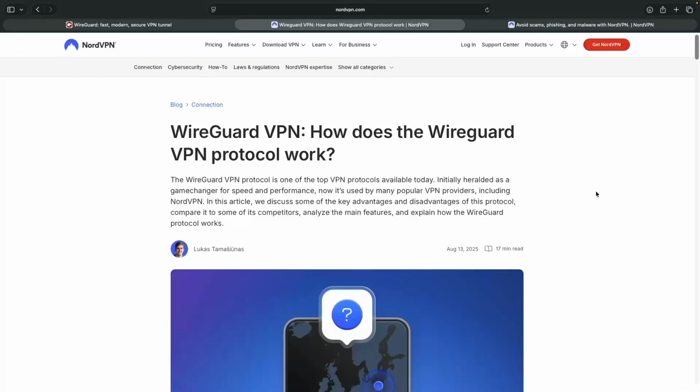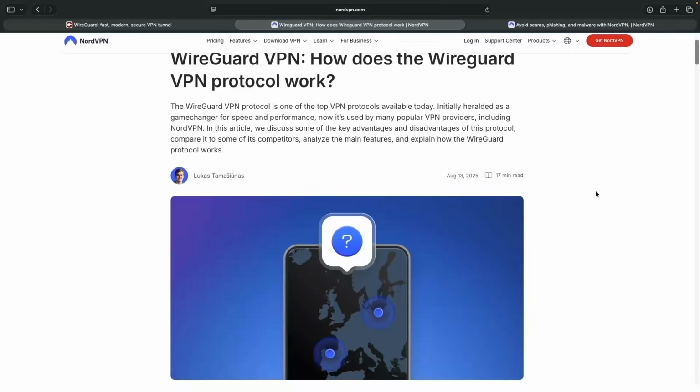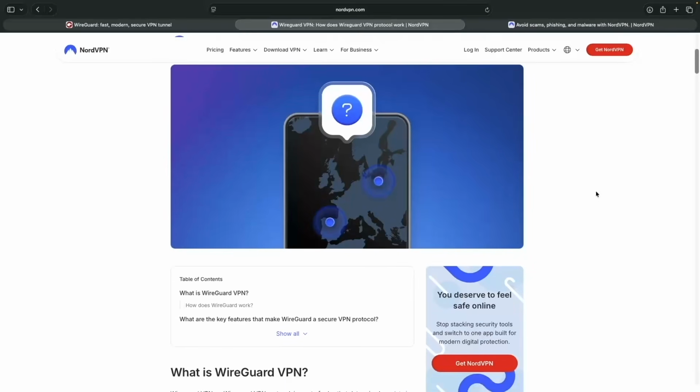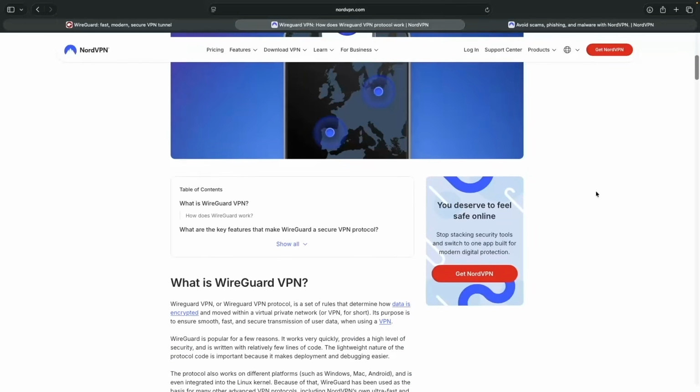For the setup in this video, I'll be reconfiguring NordVPN to use WireGuard, but the setup should apply to any VPN service provider that offers WireGuard as well.